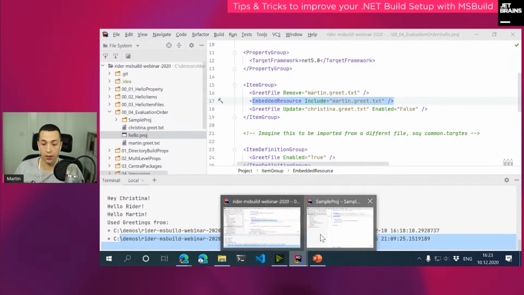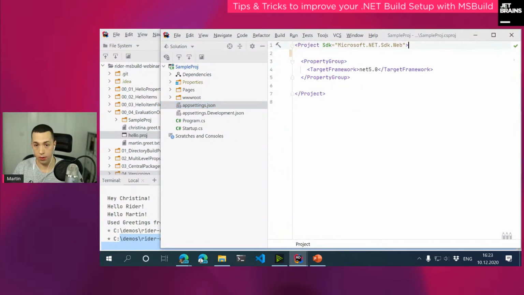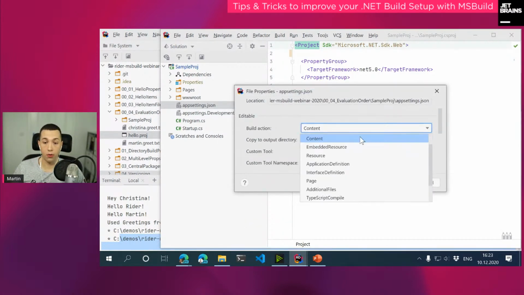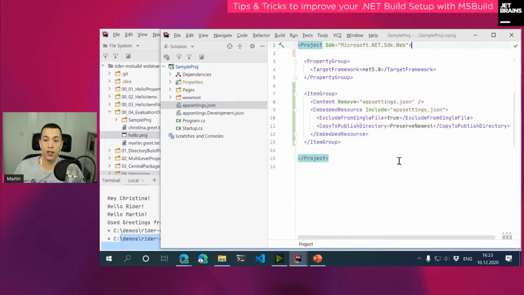So if you have a look at that for our sample project, the web SDK actually, because it's a web project, we have these appsettings JSON files that we usually copy to the output directory, and these are actually content. So maybe if you want to set that from content to embedded resource, and maybe not copy it, what we get is, okay, we need to remove it from the list of content files and add it to embedded resource files.